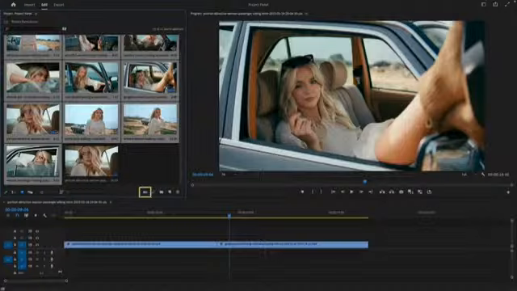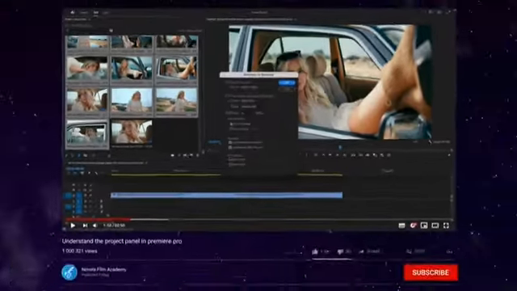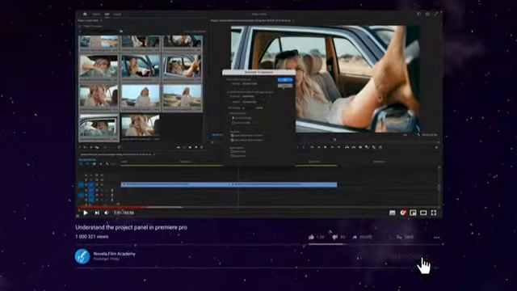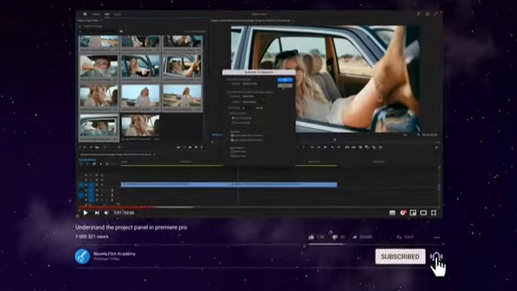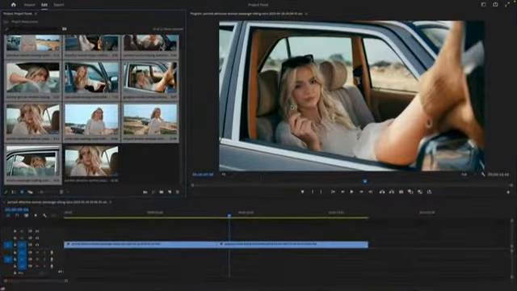Now there is an Automate Sequence option. By using this option, Premiere Pro will create a sequence for you using selected footage or bins in the project panel. We'll further look into automating the sequence deeply.